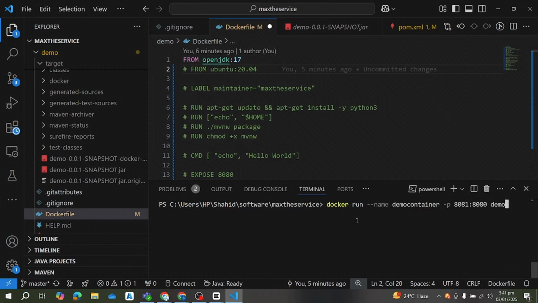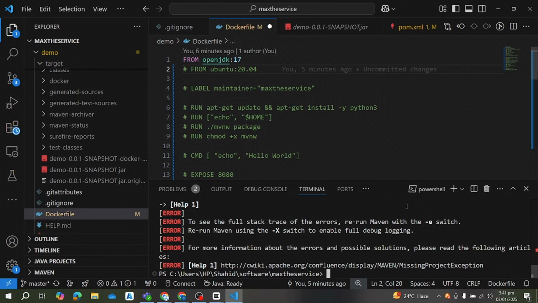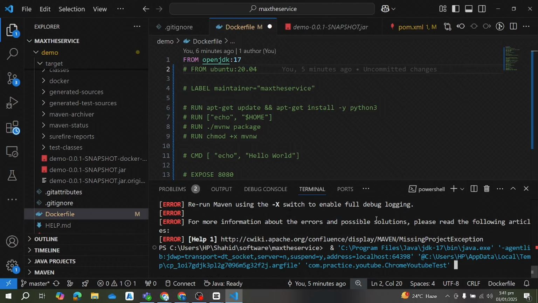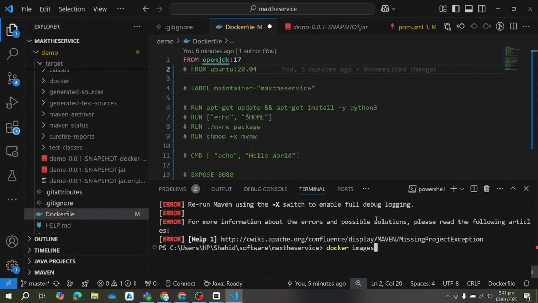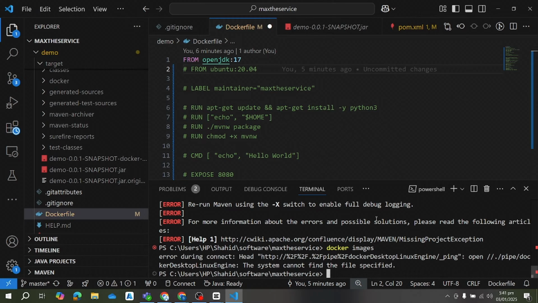Okay, we have covered two approaches. One is to build an image from a Dockerfile. The other way we have covered is to just run commands like docker build demo latest. First of all, we will be looking for whether any images exist.